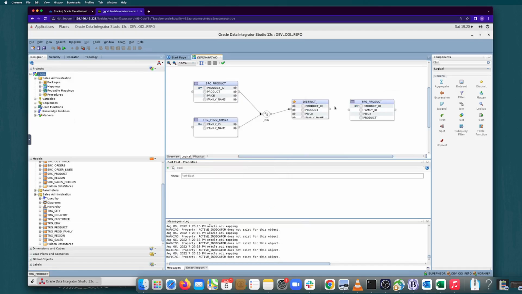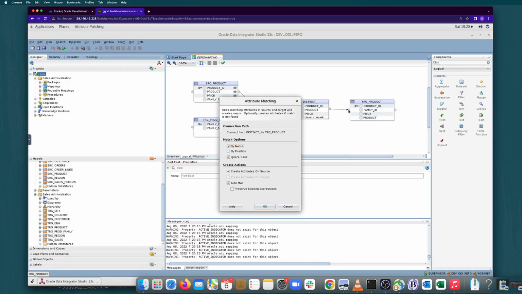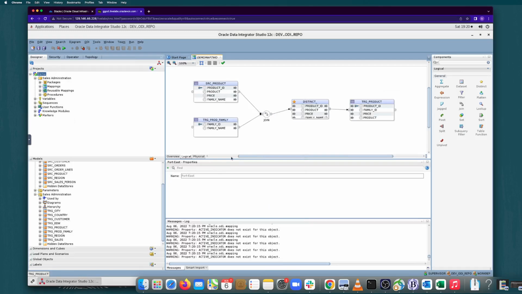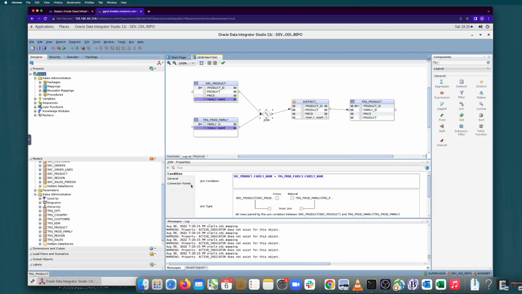Just click OK. We're going to drag distinct to the target. Now we have our mapping, click OK, and we can see what our mapping editor looks like. So now we're going to click on our join component, and we see the expressions already done for us because ODI is becoming extremely intelligent.